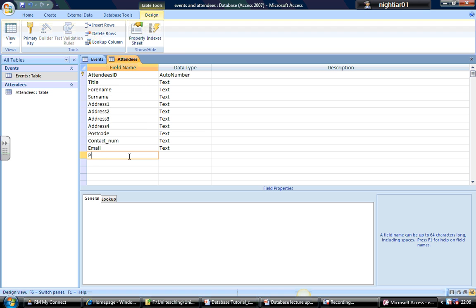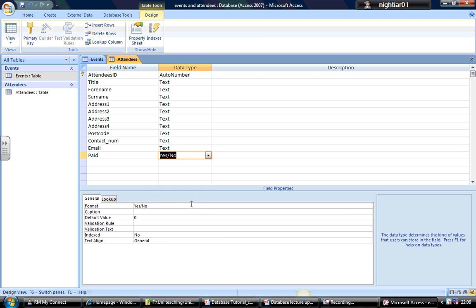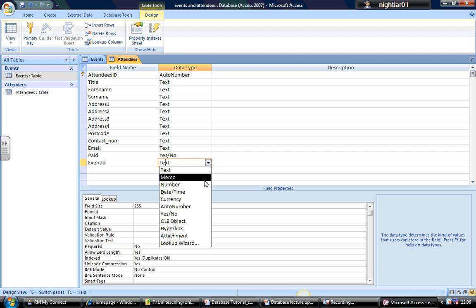The next field will be paid, and we want to know if they've paid or they haven't paid. Because that's a yes or no response, we can use a yes/no data type, which is basically a tick or an untick. And the last field will be event ID. This is the foreign key, so this field matches the auto number, the primary key in the events table. And because it's an auto number in the other table, we need to make sure that this foreign key is a number field.